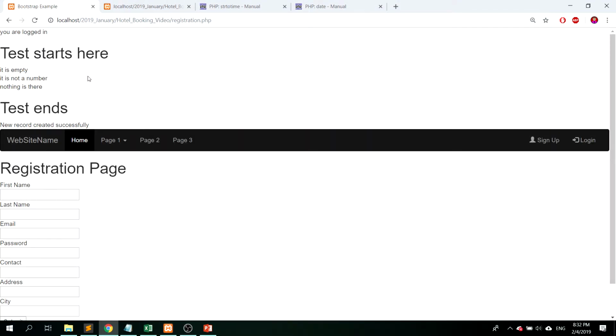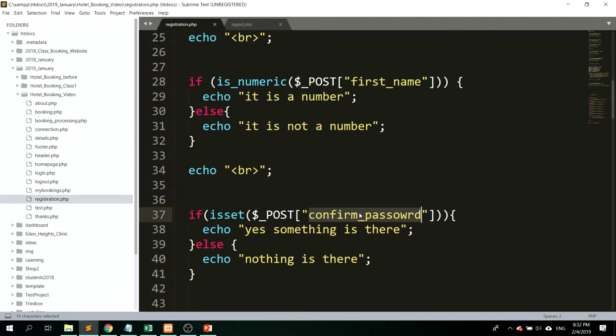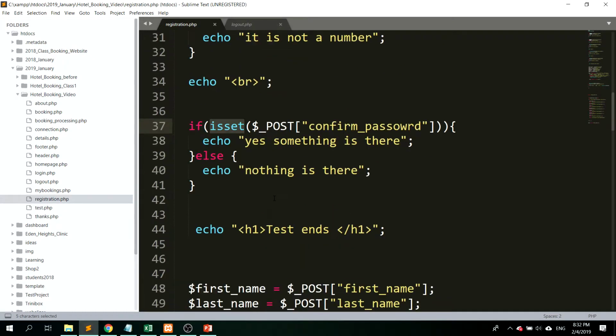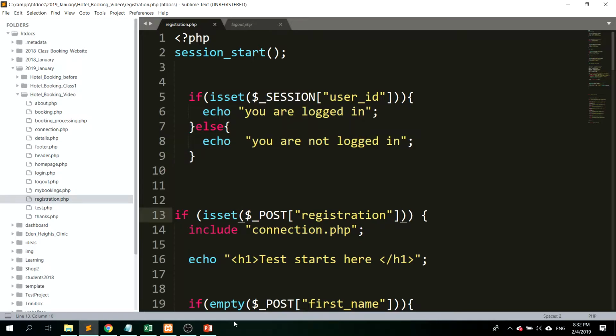If I click submit, there is no input field called confirm password, but the truth, oops, I spelled this wrong. Doesn't matter. The point is nothing is there. But I just want to make the point, this is how it works, but the truth is we don't use it like that. That's why I just kept it simple, saying it'll be checking to see if a button was clicked or if a session exists.